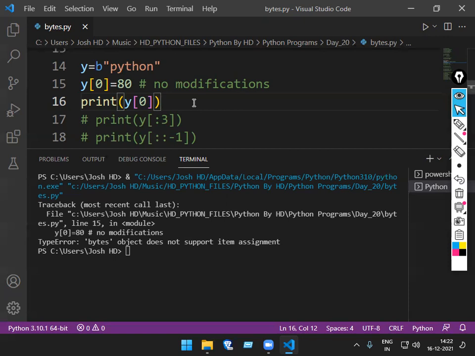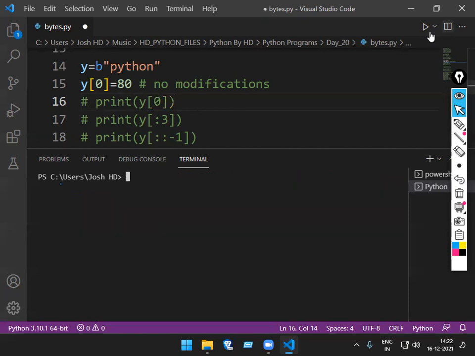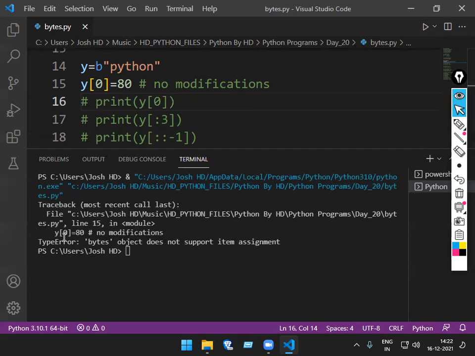And where does my code get stopped, at what line number? At line number 15. So what comes there? TypeError: bytes object does not support item assignment. Suppose in place of this bytes, if it was a tuple, what would be my answer? TypeError: tuple object does not support item assignment. If it was a string, string object does not support item assignment. Make a note once.